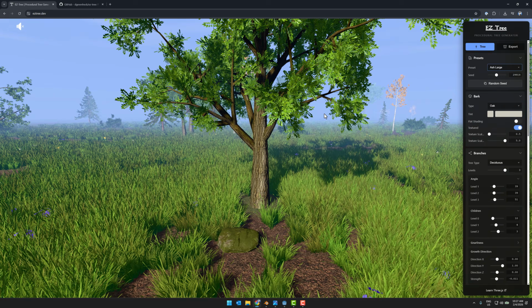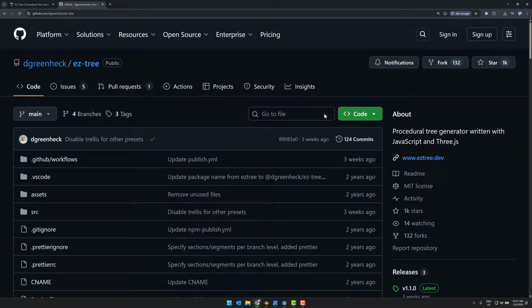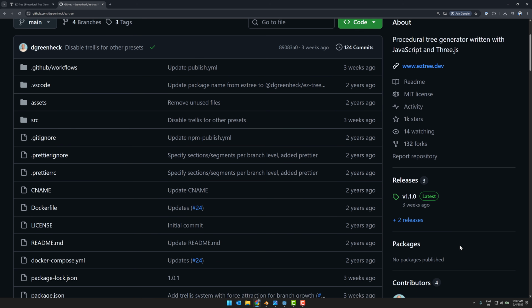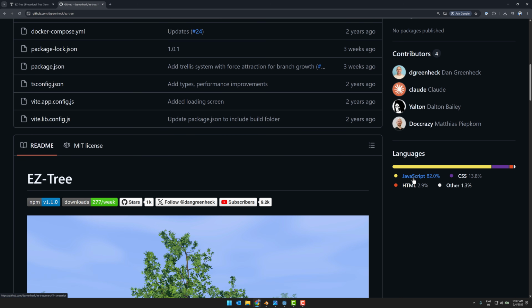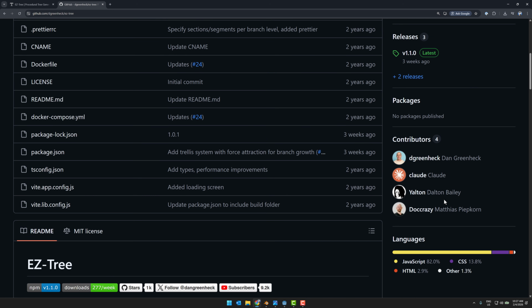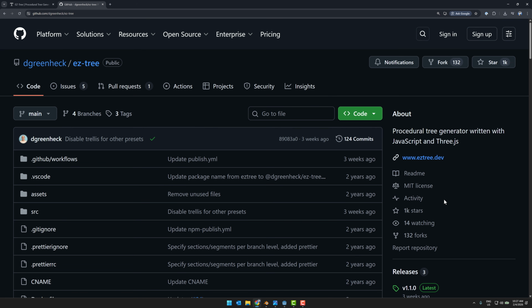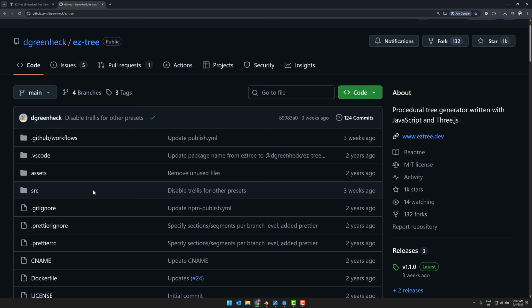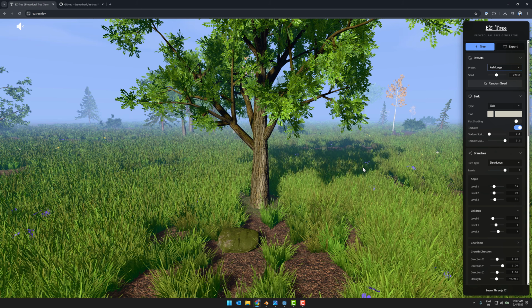The interface is super simple to work with, and best of all, this is also an open source project as well. It is written in the JavaScript language. It is also using Three.js for the library that it works with. Again, completely open source. It's available under the MIT license. So if you need a procedural tree generator, EasyTree has you covered. And best of all, it actually does incredibly good results.